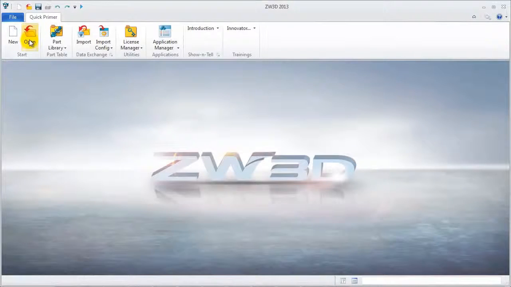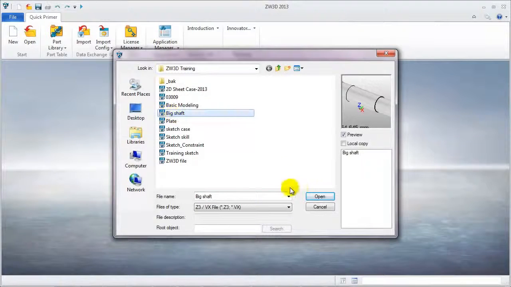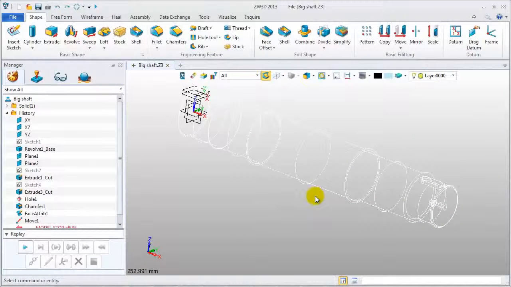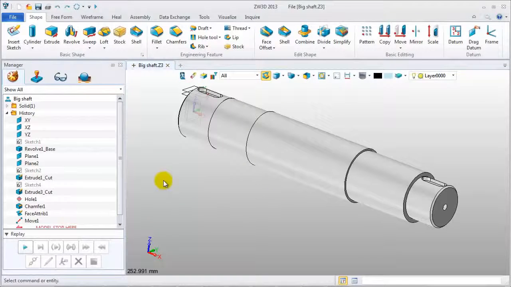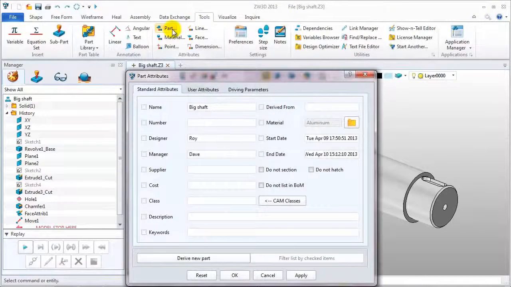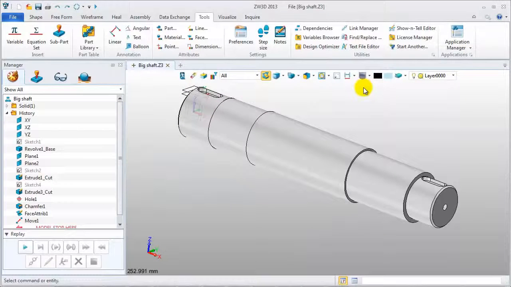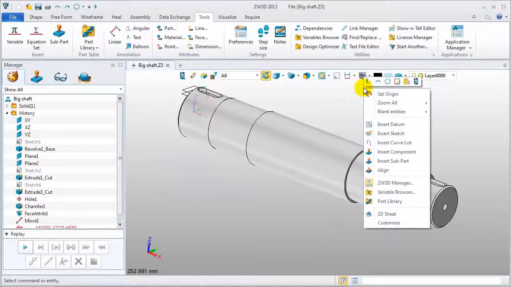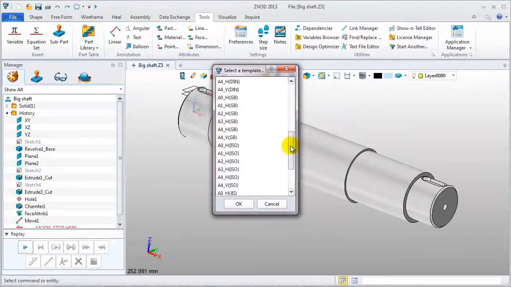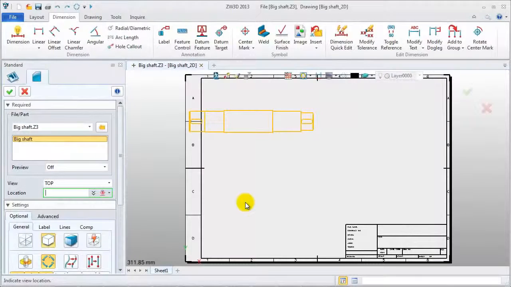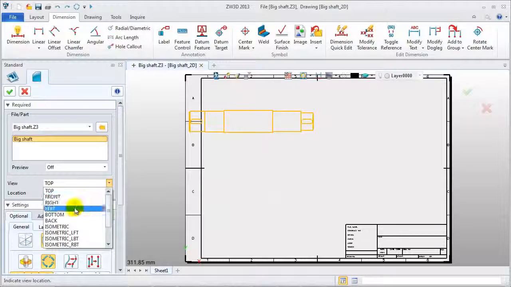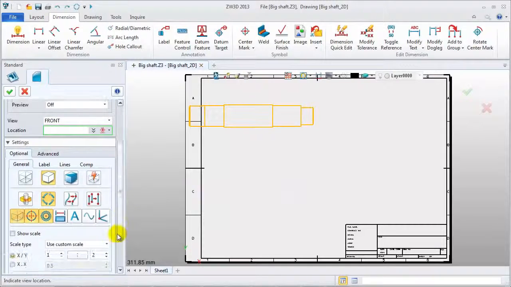Look at a shaft case. Open the file. This is a shaft model. Firstly, take a look at the part attributes, including part name, designer, manager, material. Okay, close the window. Right-click to create a new 2D sheet. Select a template. Use the customized template we built. Create a standard view. Select front view and turn off the hidden lines.